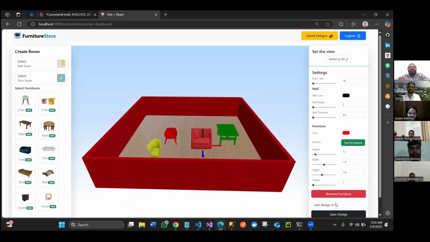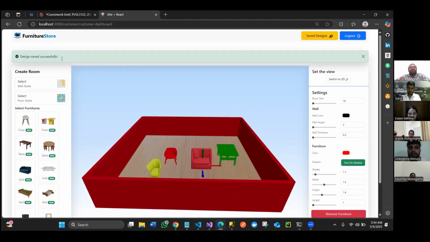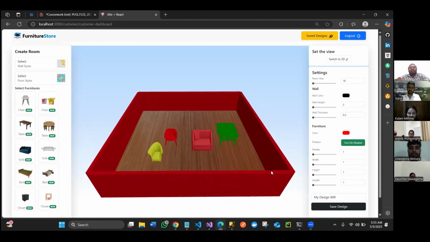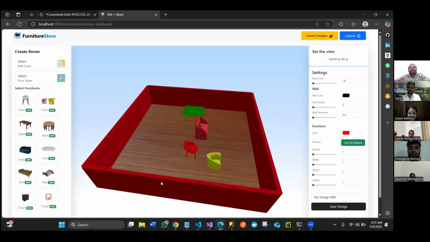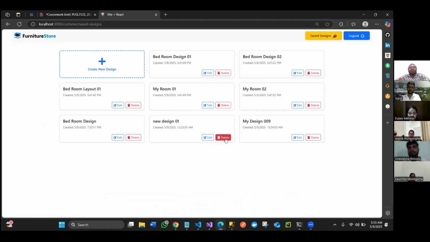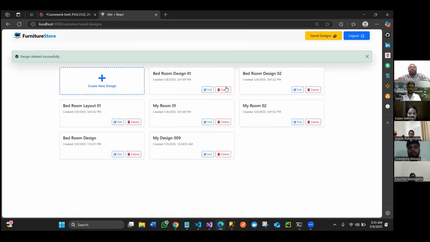Now that I have made the changes, I click Save with the new design name. A confirmation message appears, and just like that, the design is updated in the backend. If I load the same design again later, all the modifications will appear exactly as saved. And if a user wants to delete the saved designs, they can just click the delete button. It will remove the design from the database.